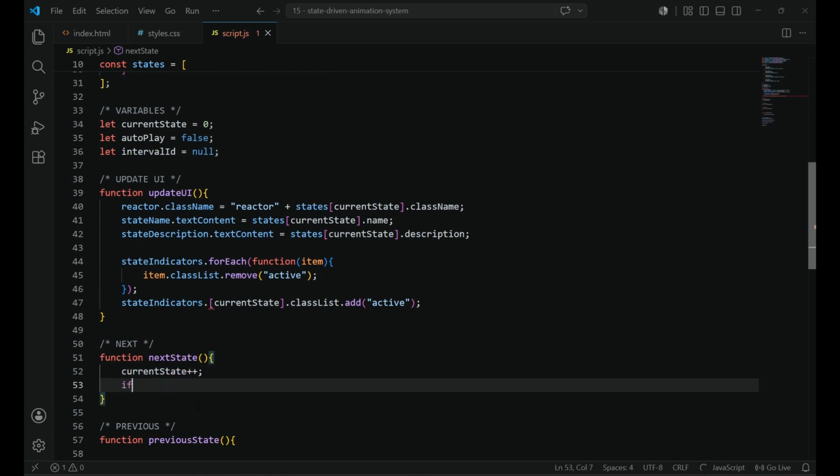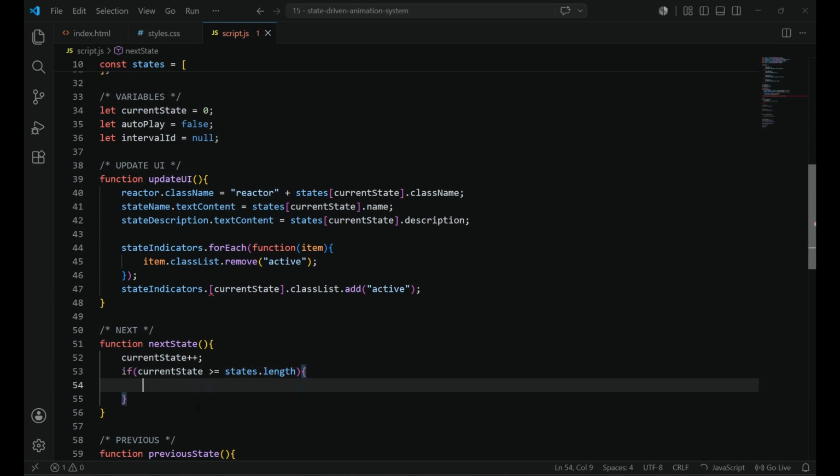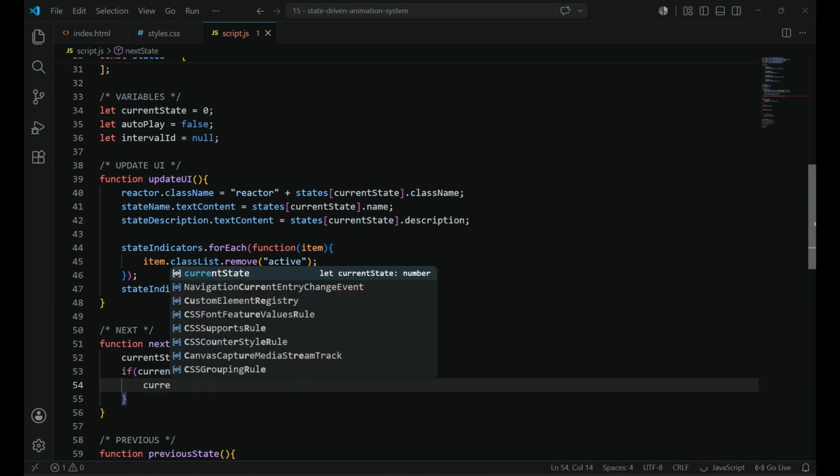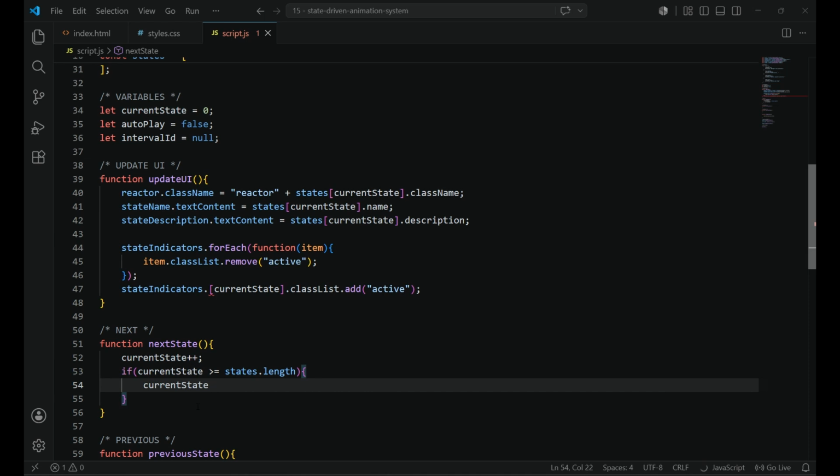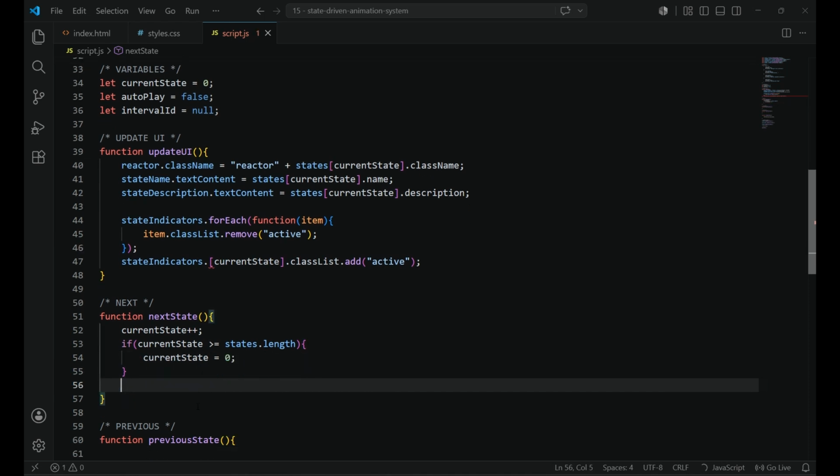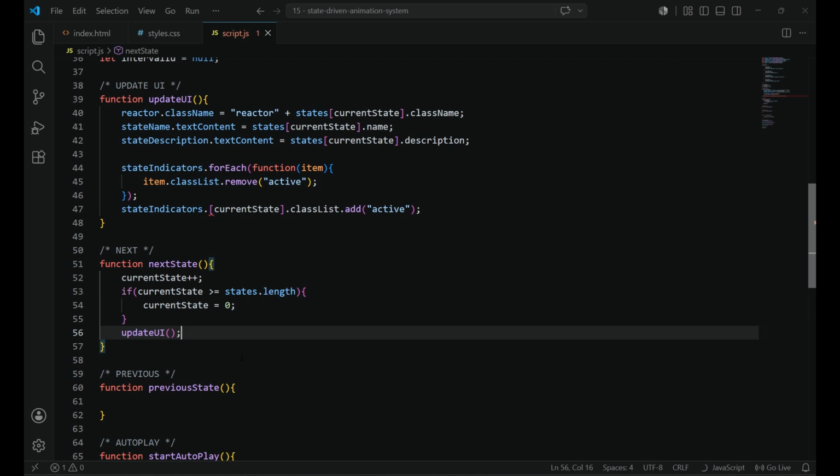Now I am using if logic. If current state is greater than or equal to the states array's length, then we have to make current state 0, and then we can include the update UI. That means call the update UI function. So now the next function is okay.